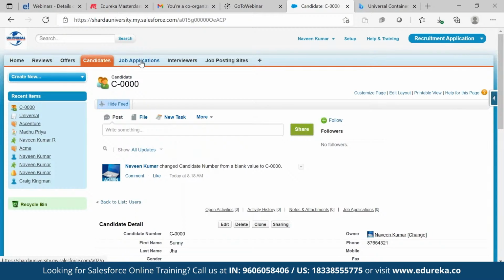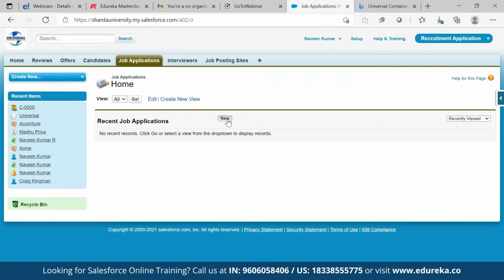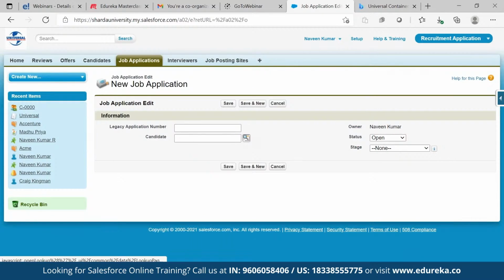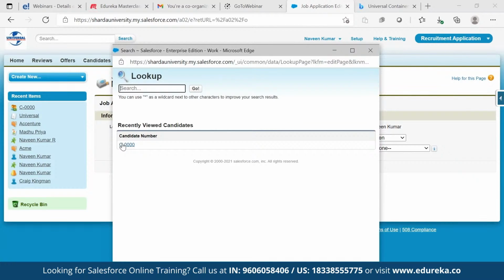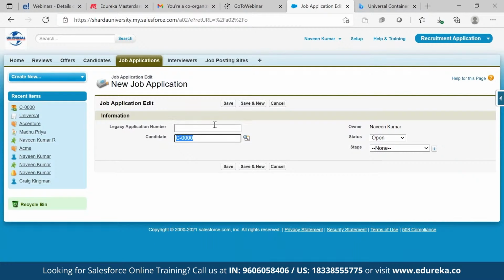When I come to this job application and click here, I'll choose the candidate based on whatever I gave, C001. And here I try to give it as 1, 2, 3, and let the stage be open and let it be new, and I'll click on save.